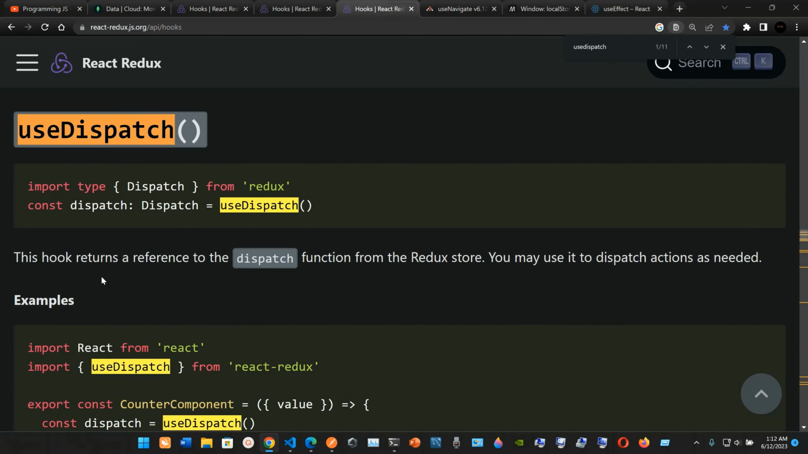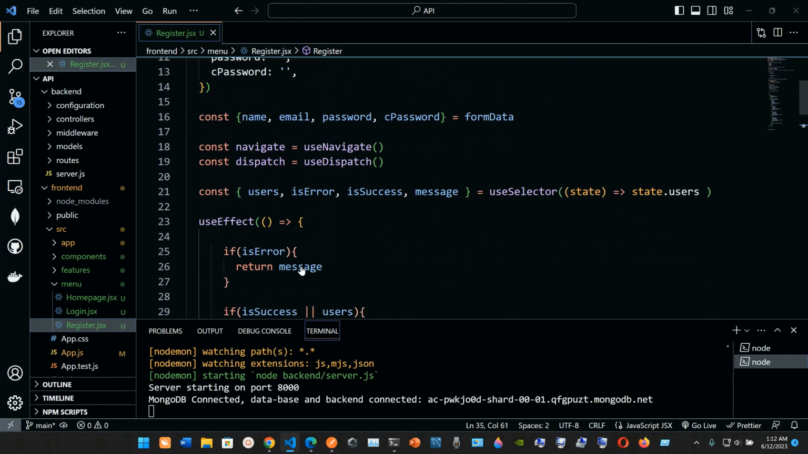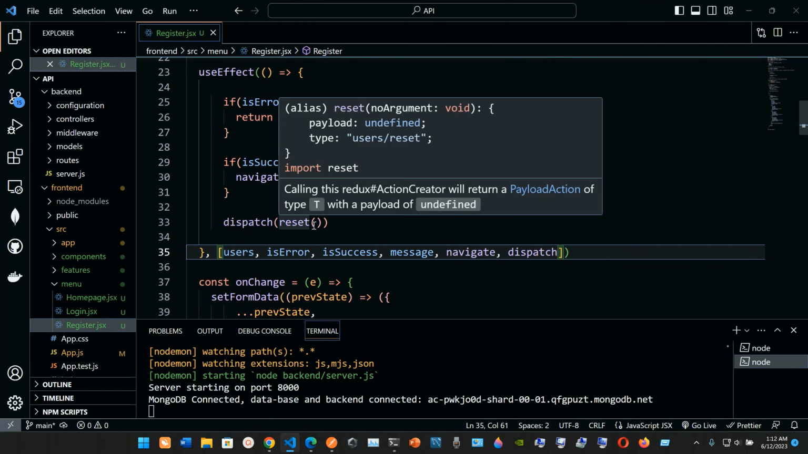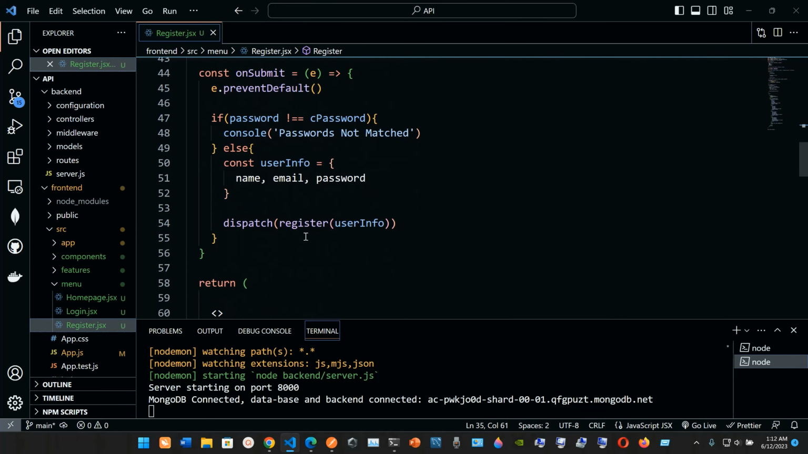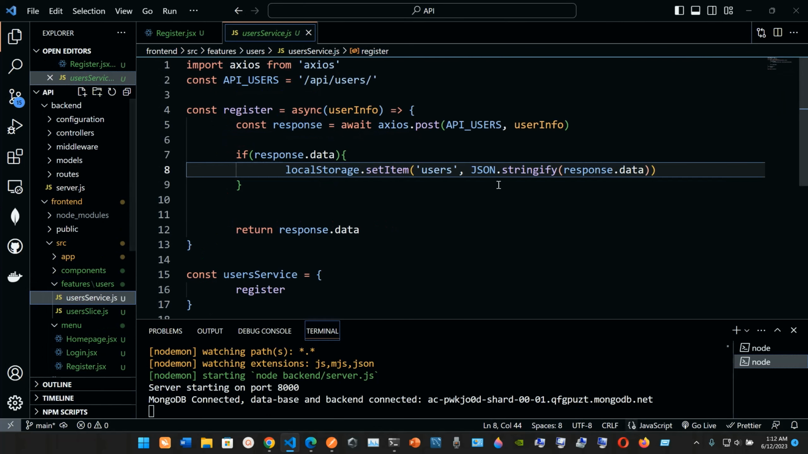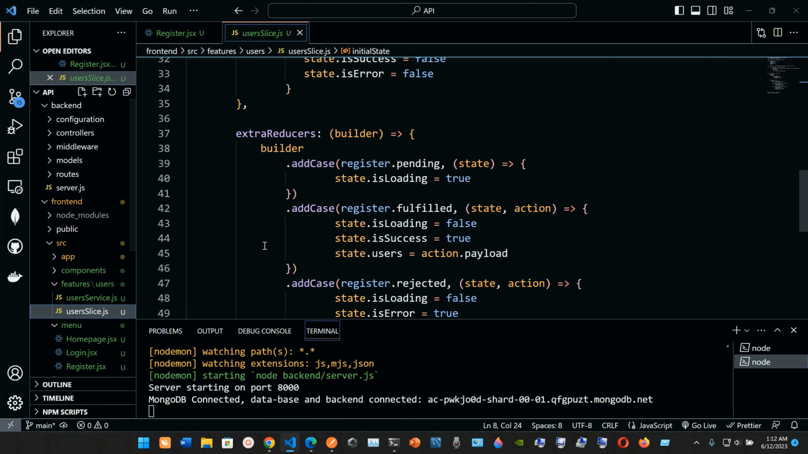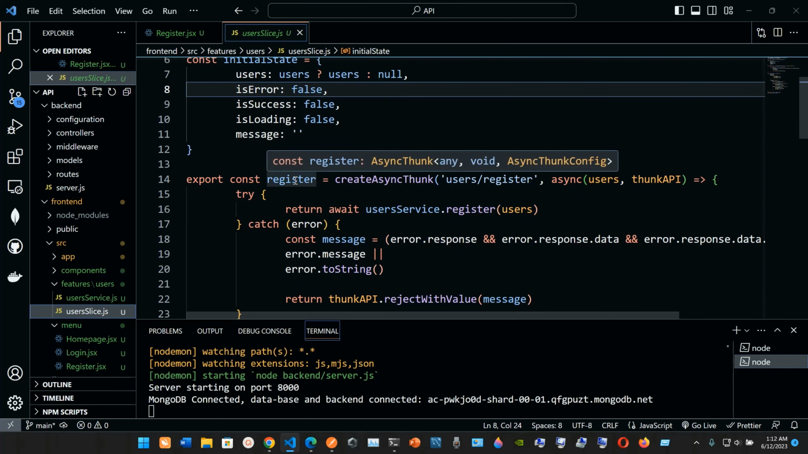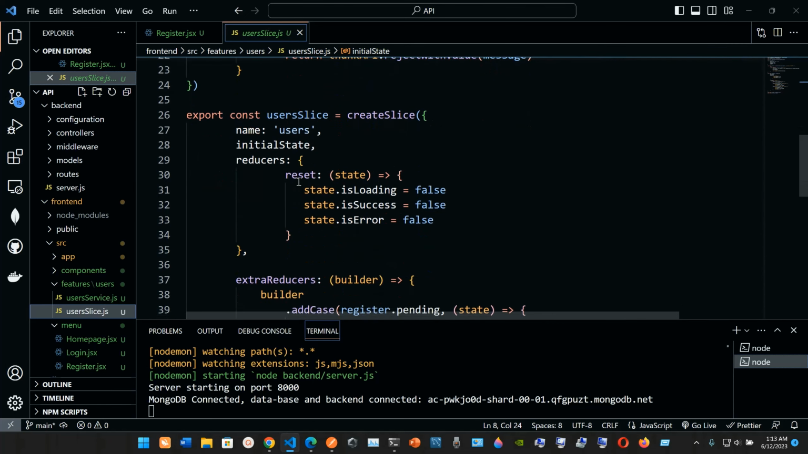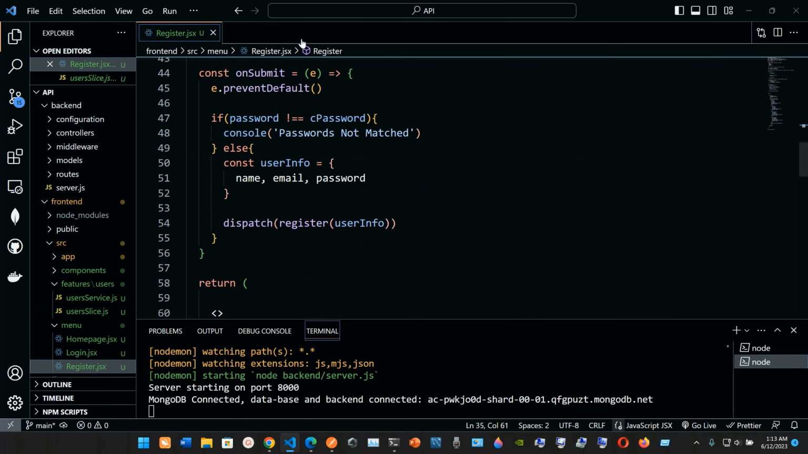The useDispatch hook returns a reference to the dispatch function from the Redux store. You may use it to dispatch actions as needed, and as you saw, we dispatch the function named reset, and also we dispatch the function named register, and pass in the user info. If you go into the features folder, user, here is where we have our user info. And if we go into the user slice, this is where we have created the register function and also the reset function. So we have that up to this point.